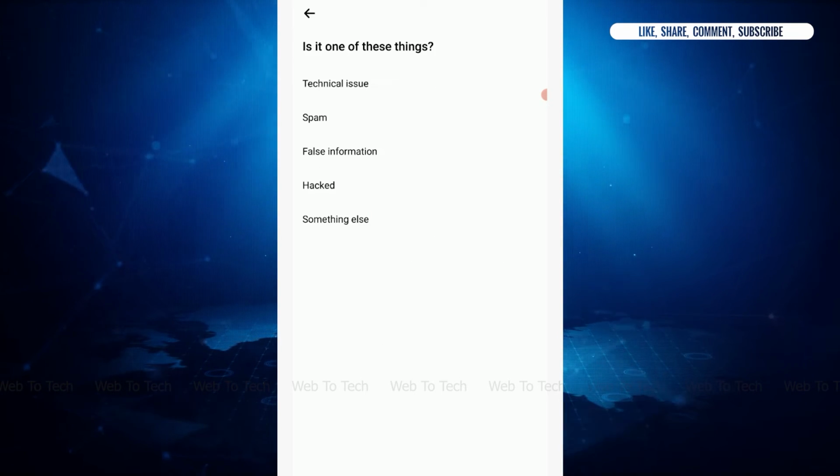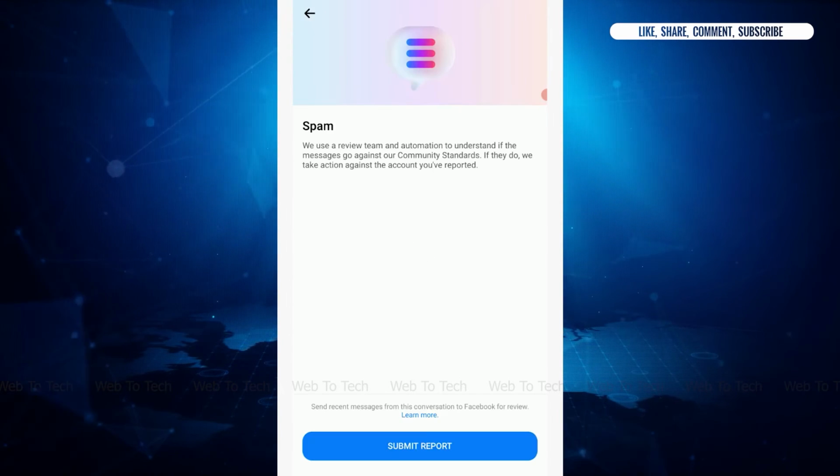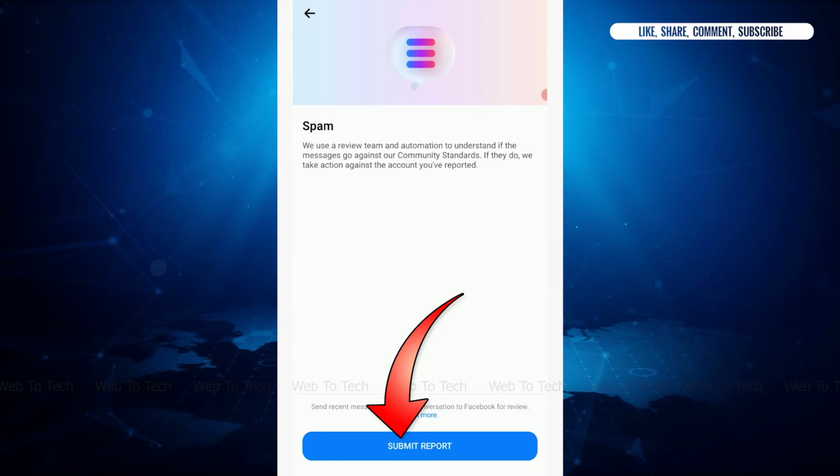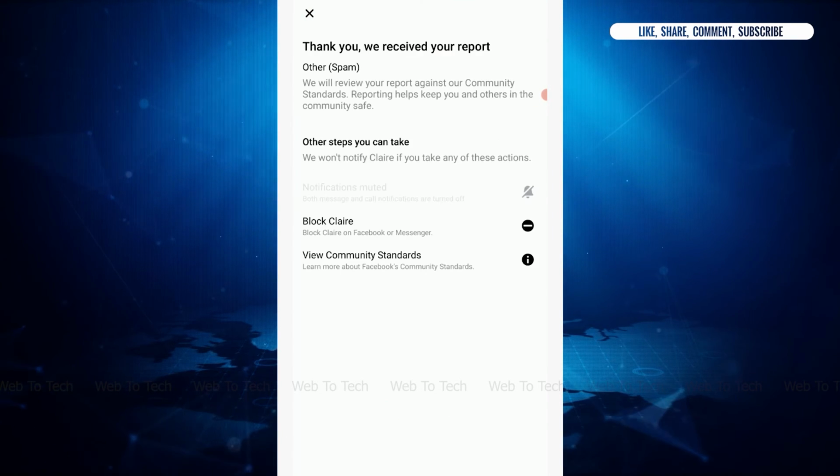From this option, you need to choose the spam on the second. Tap that. So here all you need to do is tap on submit report. Tap that. With that message will be moved to the spam right away.